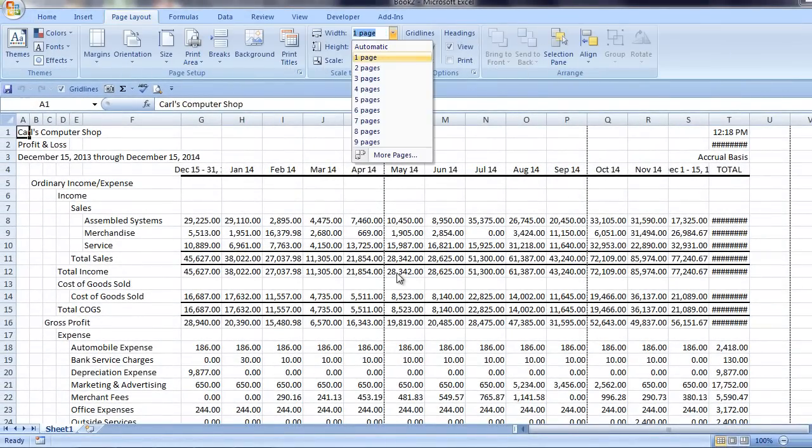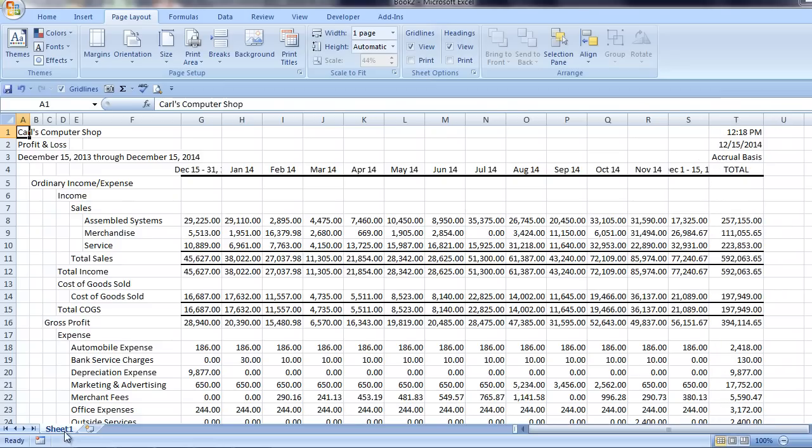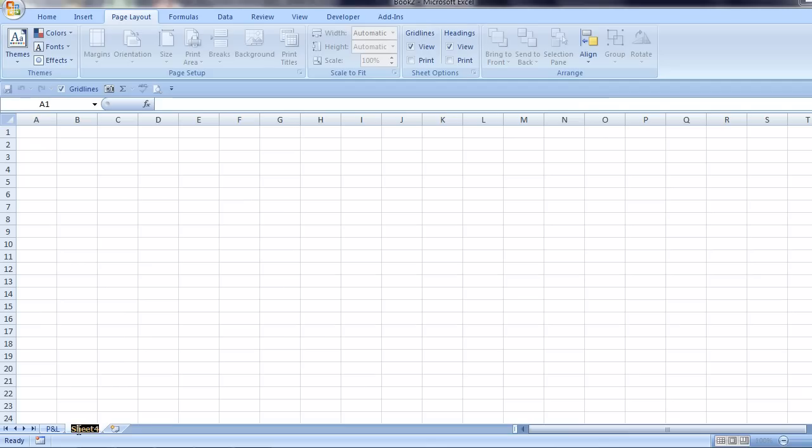Now that we're in Excel, I'll change the page width to one page and I'll resize the column. I want to rename the sheet P&L, and I'm going to create a new sheet and I'm going to call it Break Even.